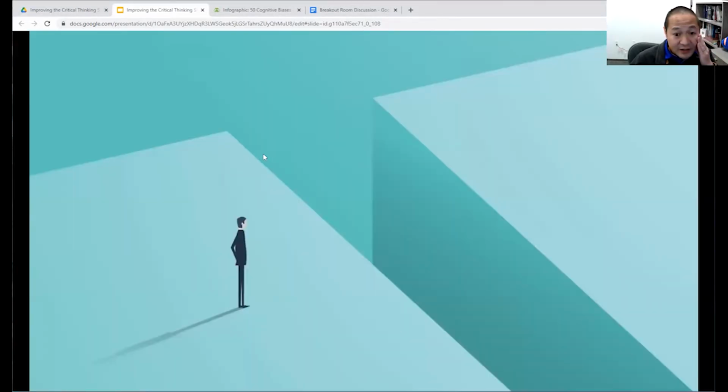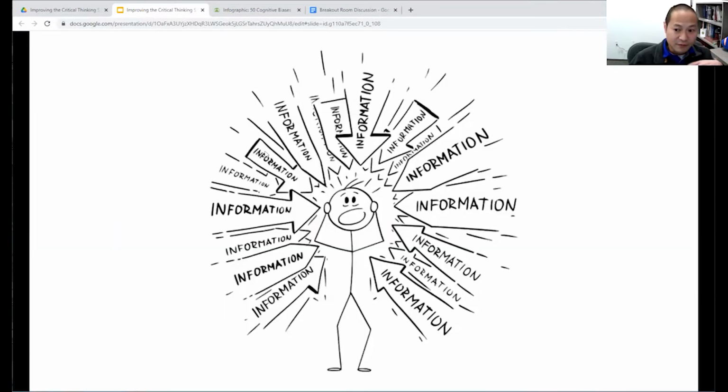So there are a lot of barriers or potential barriers when it comes to our students and critical thinking. And one of them, of course, is information overload.